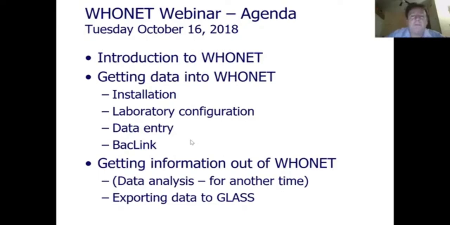So WHONET is a simple microbiology laboratory database software. Step 1 is to get the data into WHONET. We will install the software. We'll see how to configure the laboratory so that you can get started. What is your country? What are your antibiotics? What are your methods: disk diffusion, MIC, etc. Then we will go through data entry. So that's for manually typing data into WHONET.